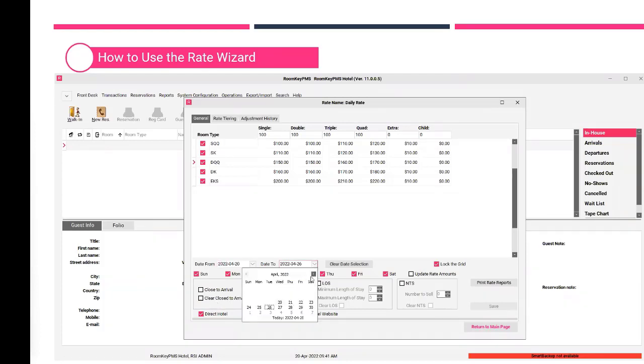So I'll select May 15th as my date to. There we go. And then below the date from and date to, or that date range selector, you'll notice that there's a series of check boxes representing the days of the week, Sunday through to Saturday. And this is because we can actually apply these rate plans.